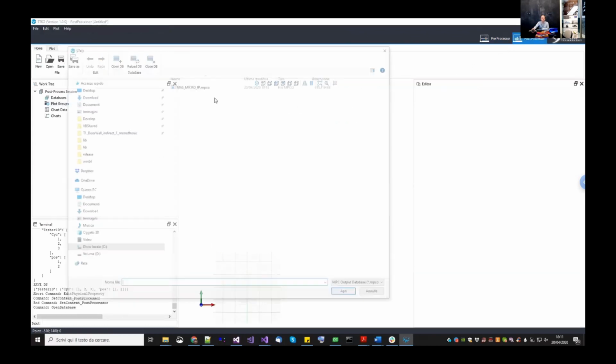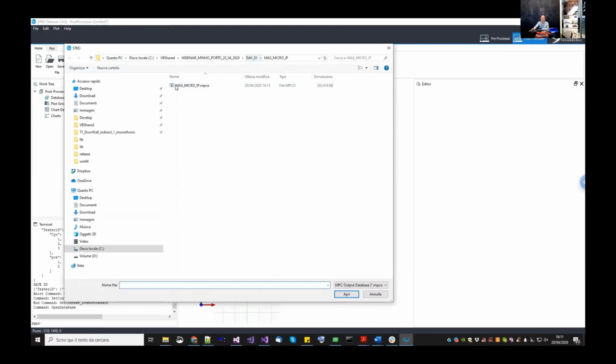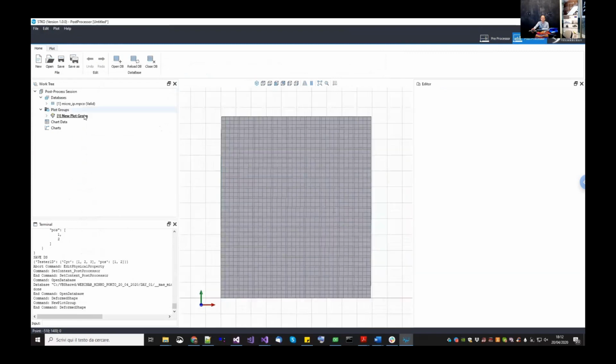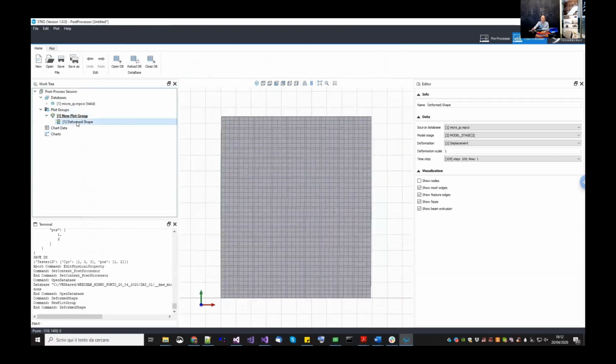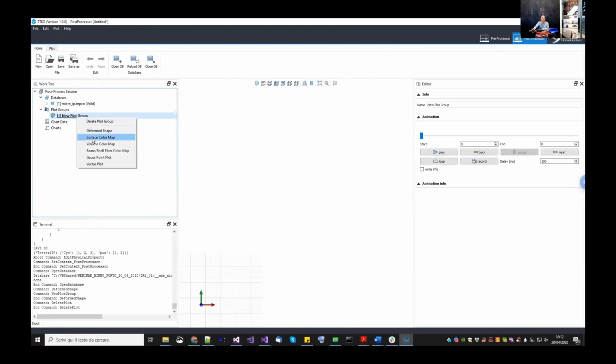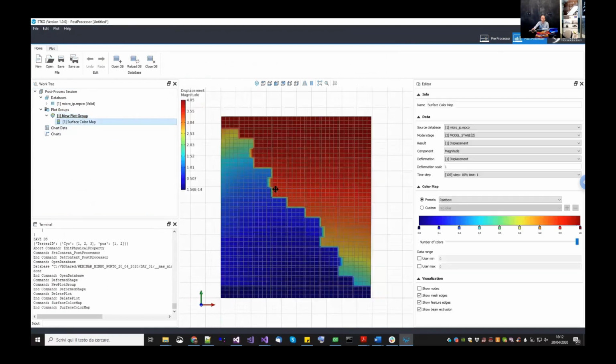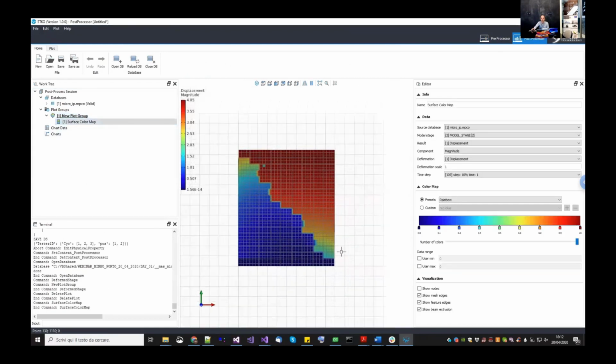Okay, so let's go here and we can open now. This one is the one that you will open, the one with the fine mesh, but we will see that this one is pretty much similar. Micro in plane. Let's remove the deformed shape and let's use the surface color map. As you can see, basically, the failure pattern is the same. Okay, I don't want to see the mesh edges.